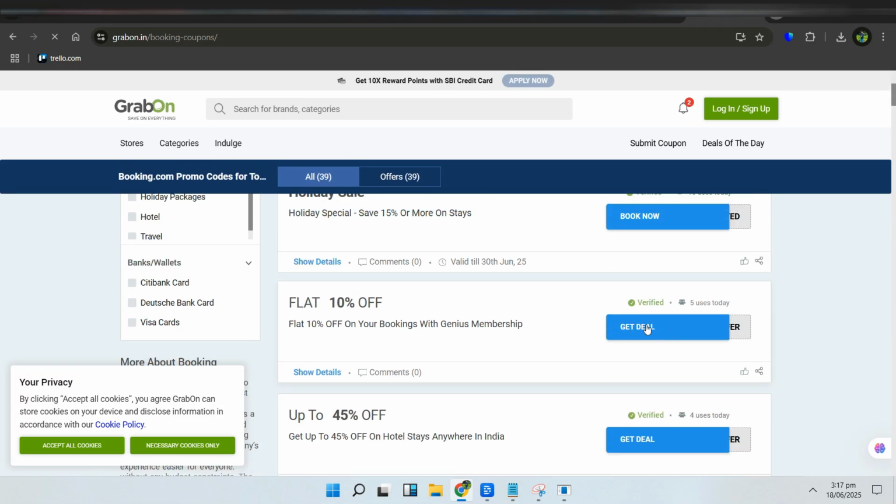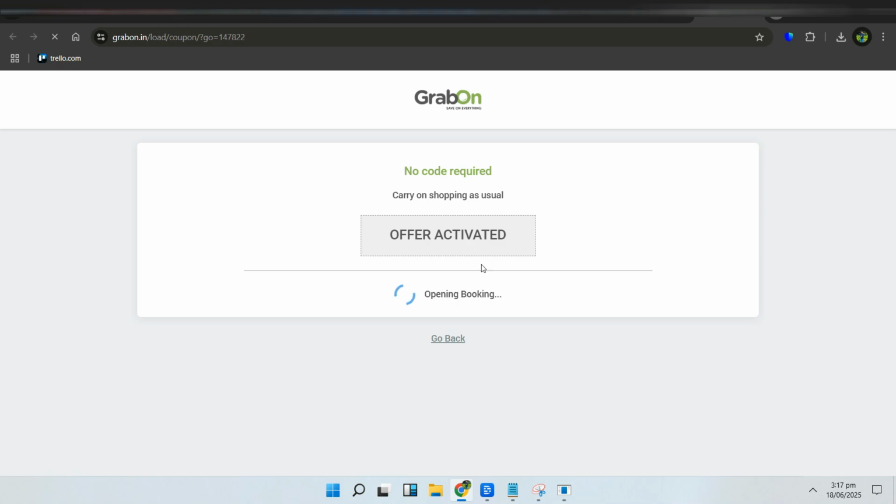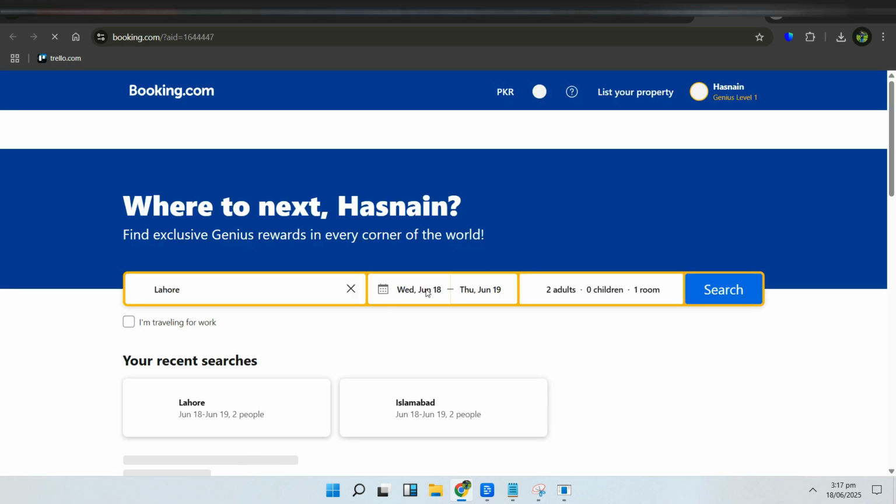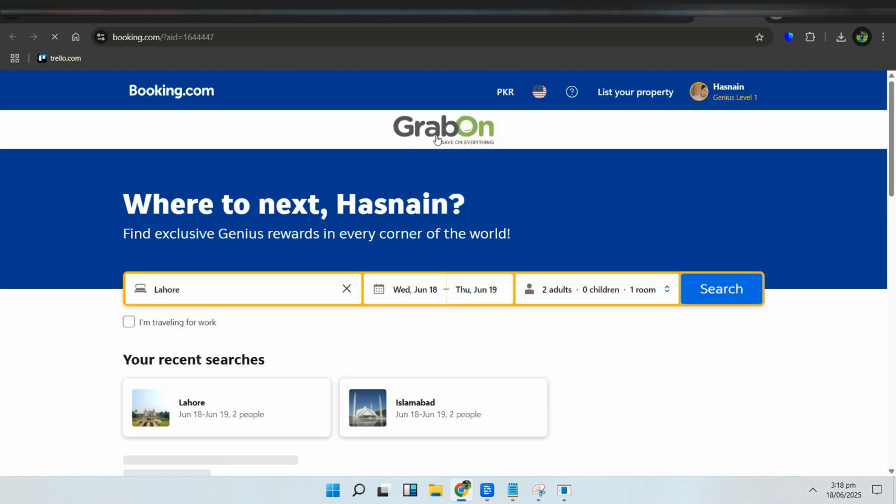Now, to use a coupon, simply look for the blue button that says Get Deal or Show Coupon. When you click on it, one of two things will happen. Either a coupon code will be revealed, which you can copy and apply at checkout on Booking.com, or you'll be redirected straight to the Booking.com website, where the discount will be automatically applied depending on the deal.